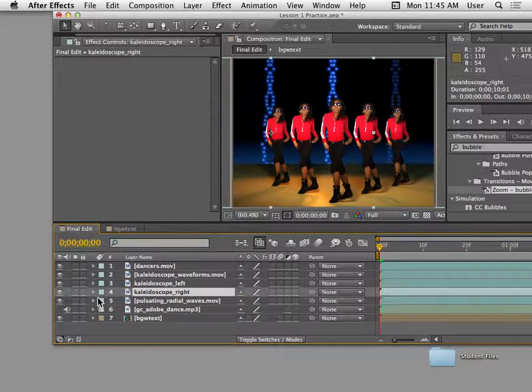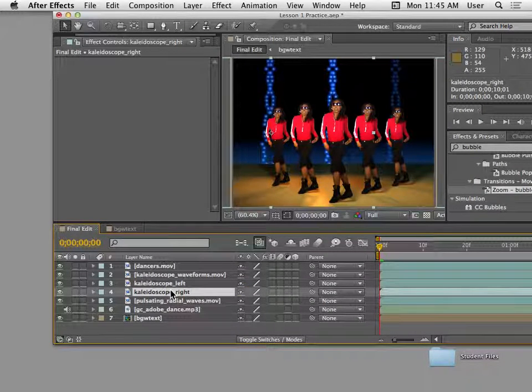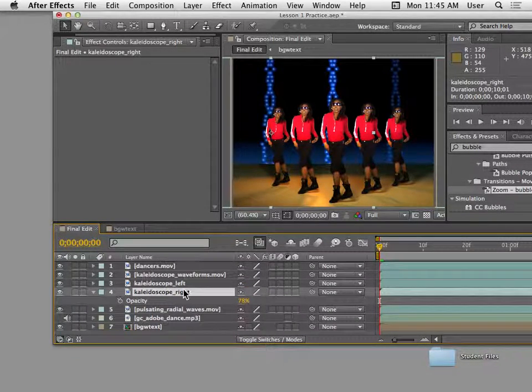Remember, I could have dropped down all of these attributes, but I don't want to see all that stuff. I'll close that stuff up and activate the stuff that I need. Opacity is T. Go ahead and hit your T key and lower the opacity. Go ahead and hit your R key. That brings up rotation. Go ahead and hit your S key. That brings up scale. Go ahead and hit your A key. That brings up anchor point. Go ahead and hit your P key. That brings up position. So you can see you can activate these parameters individually.